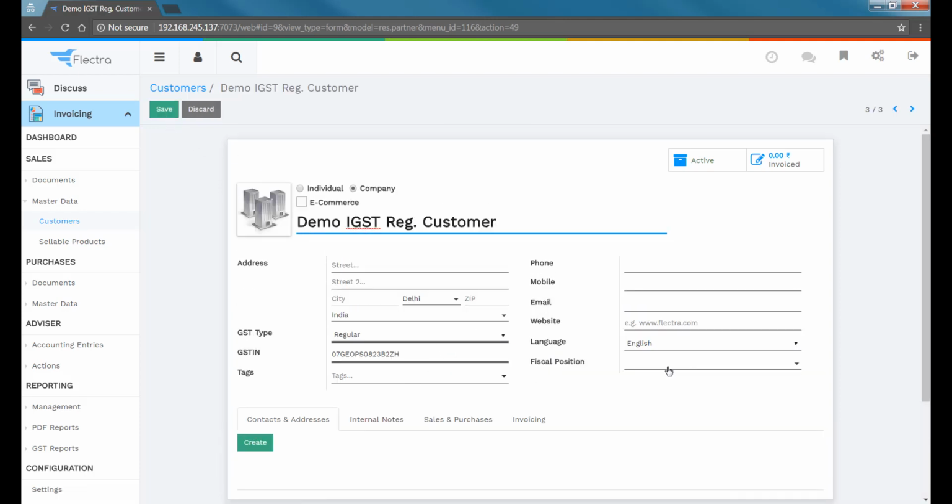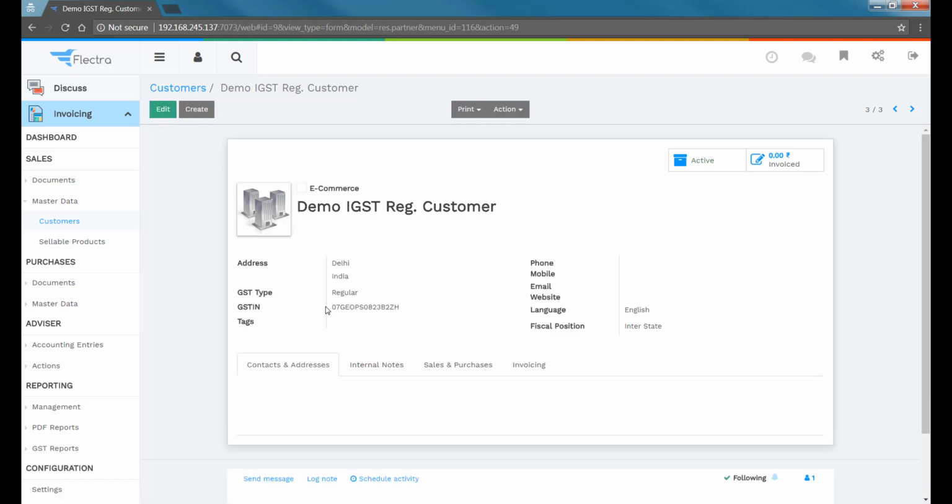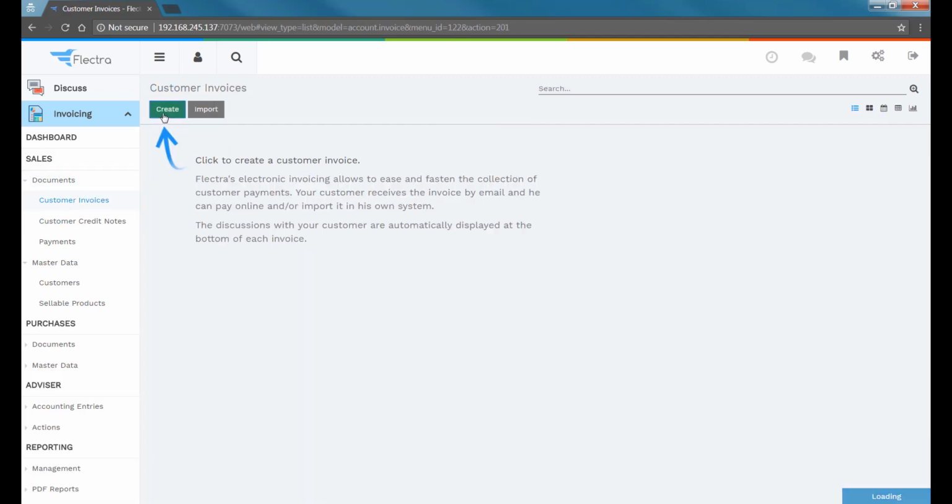Now if you see over here, I have not set the fiscal position. I can either set the fiscal position over here from the existing fiscal positions I can select, or there are other ways, which is for automation, wherein I can set up an automation for fiscal position where the system will get the fiscal position automatically based on the state. We'll see in the presentation soon as well. So let's create some customer invoices first.